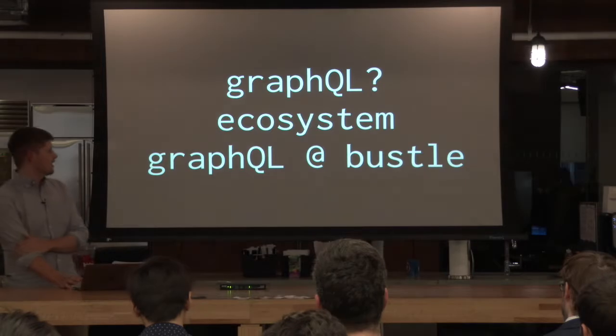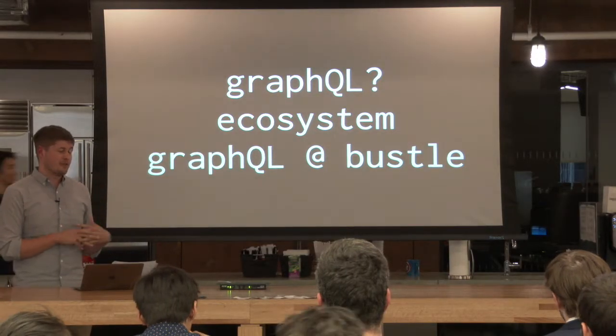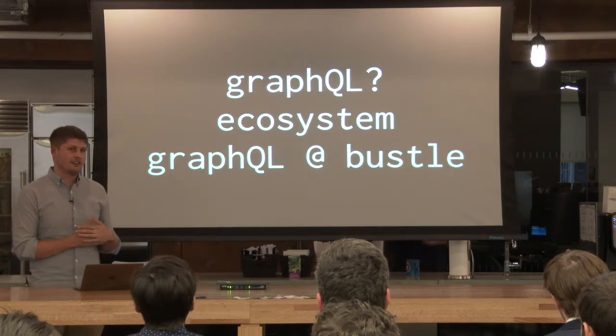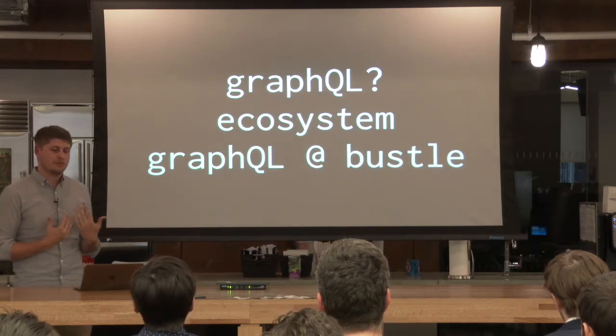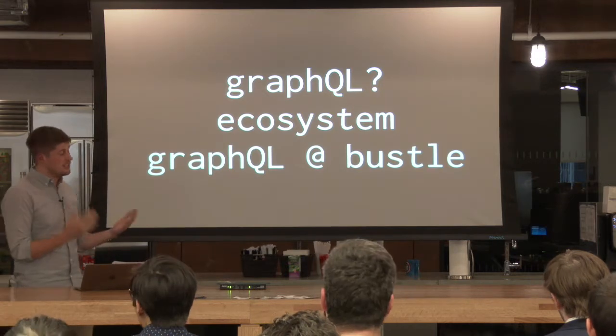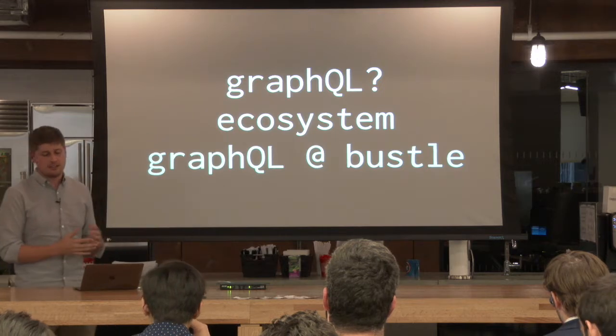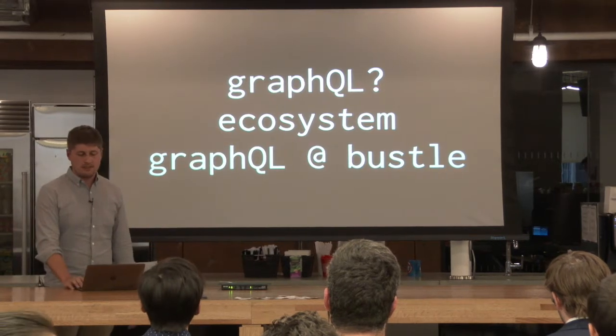This talk is broken down into 3 sections. I don't really know what to expect from the audience, so I'm going to start with a little bit of an overview of GraphQL, at least how I see it from a backend perspective and why it's valuable to me. Then I'll talk about some of the ecosystem stuff I think is important, and lastly talk about what we actually do with it at Bustle and how we got into GraphQL.